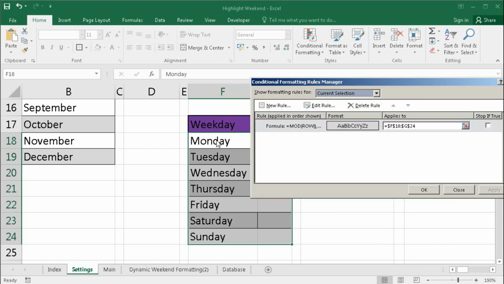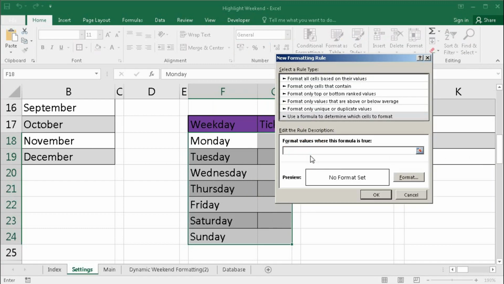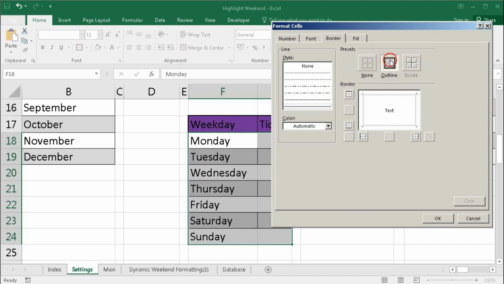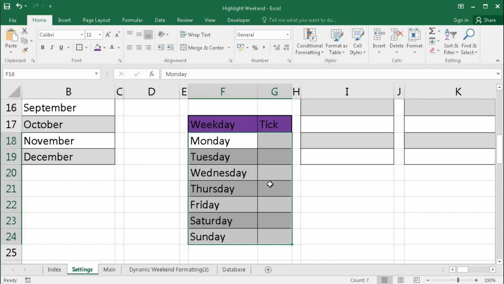We got it. And the next, another one, new, equal to MOD(ROW(),2)=0, and here I will give only a border. Okay, apply. So here we have completed the table. Now we will give the check boxes here.